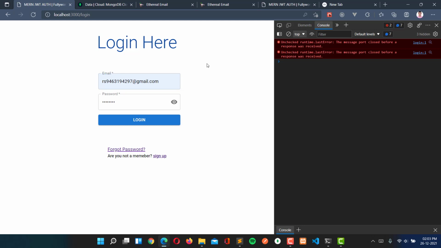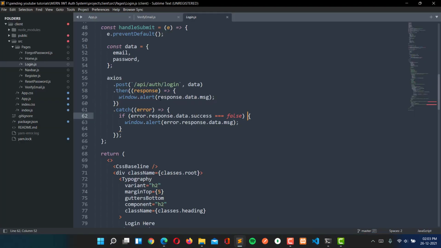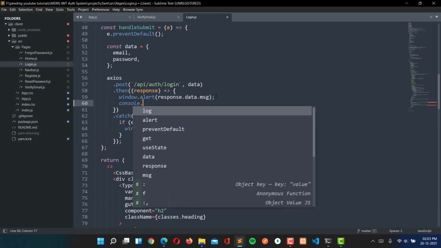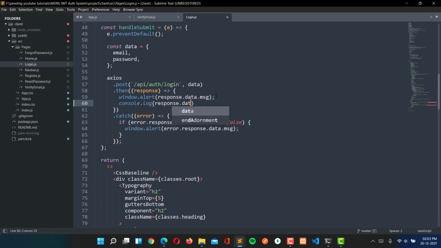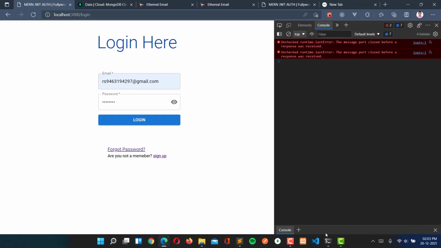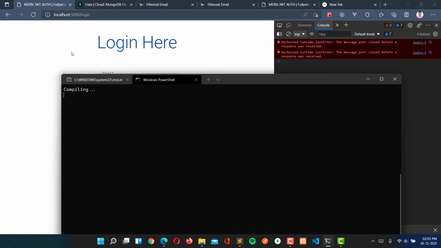But here we should get a response also. So let's console log our response. For that, let's go here, where we are just alerting this, and console log our response.data. Save this. Actually this is compiling, so it will take a little time for the compilation.